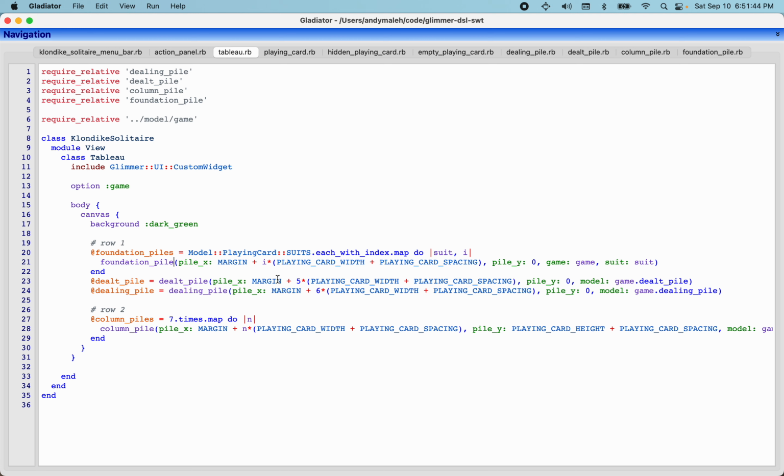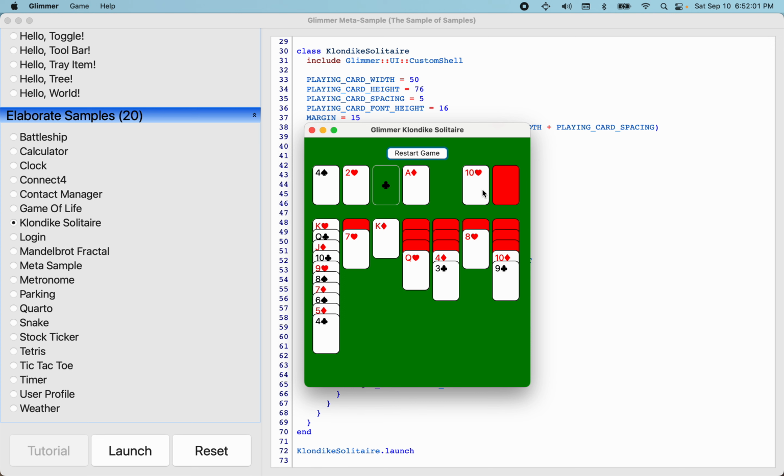The key difference between custom shapes in general and custom widgets is that custom shapes will usually take an X and a Y coordinate that are usually relative to their parent, and that's how you position them on the screen. So they're all pre-calculated here in order to display those 4 cards here. This is this Delt Pile here, the dealing pile here, and then the column piles here in order.